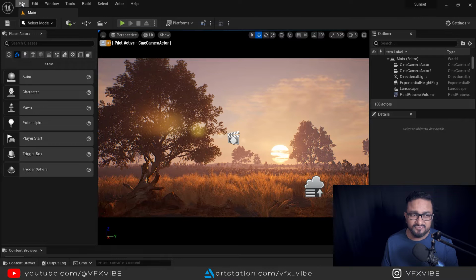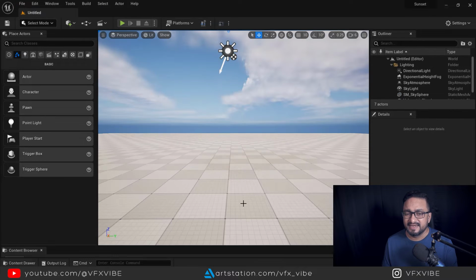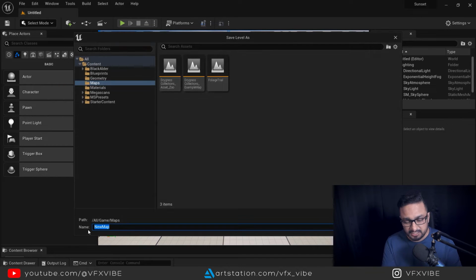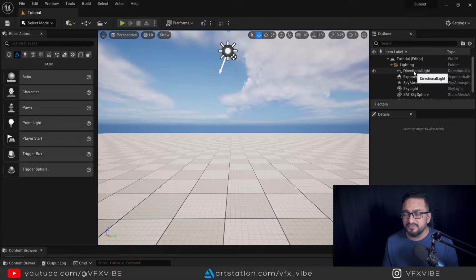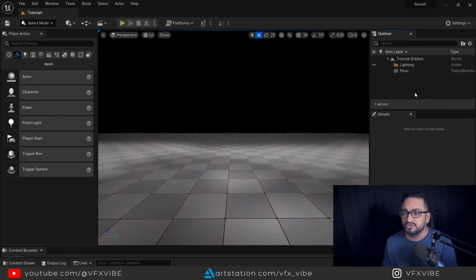I'm going into File and I'm going to create a new level. You can start with any, but I'm going to start with the basic scene setup. I'm going to create it, right? Before doing anything, I'm going to save it. I'm going to call it tutorial, something like that. As you know, I always start from scratch, so I'm going to select each and everything and delete it.